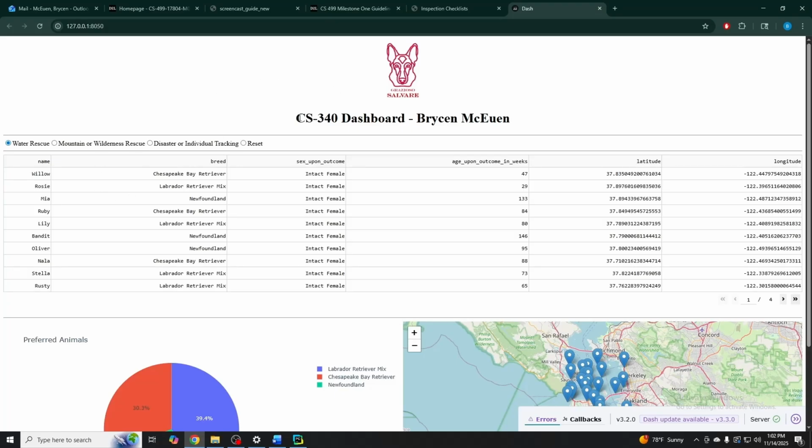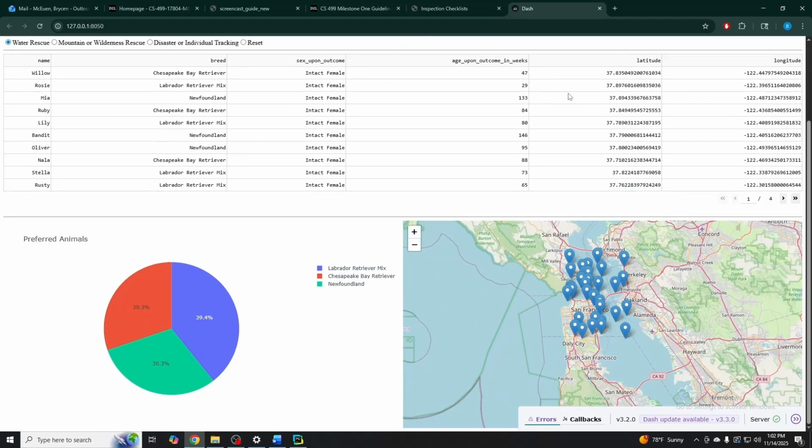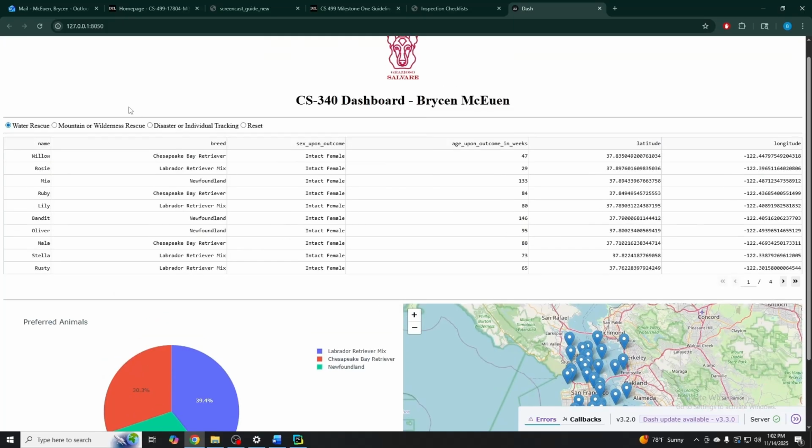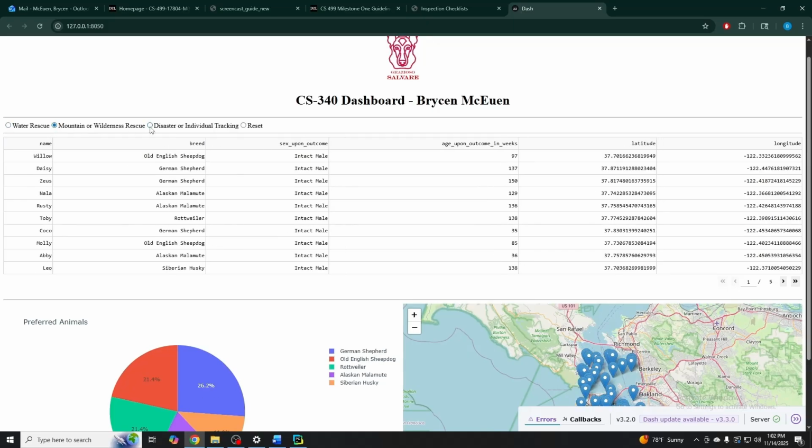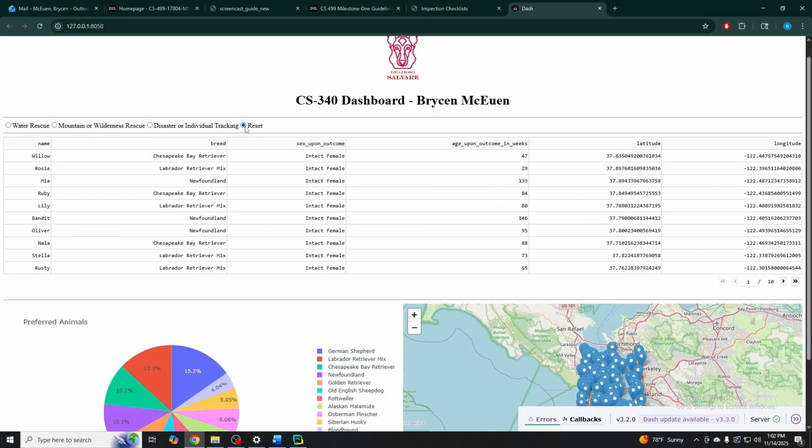So this is it. This is the CS-340 dashboard. Here's the logo for the company that we've used for that project. You can see the dashboard doesn't look bad right now. It's pretty basic, but it's got a few cool features to it. It already has a few filtering options for the different types of rescues you might want to be doing. So you've got water rescue, mountain or wilderness rescue, and you can see this will update as you change which filtering option you want to use. And then reset will just show you all of them.